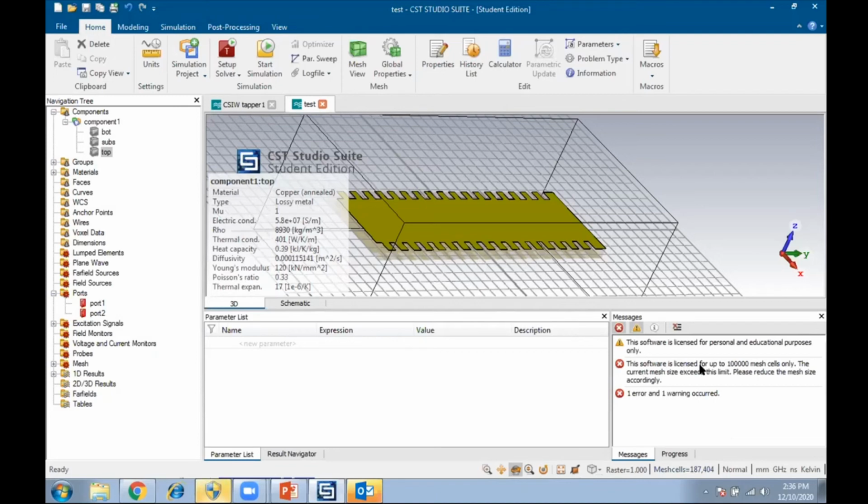This software is licensed for up to 10,000 meshing cells only. So the current mesh size exceeds the limit, maybe about 10,000. So please reduce the mesh size accordingly. This is the only error we got. So this is not an error from us. This is an error because we are using this student version, right?